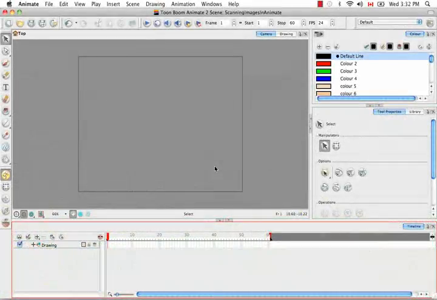Welcome to the tutorial Scanning Images in Animate. Before we begin, I want you to make sure that the drivers for your scanning device have been installed on your computer. For example, the laptop that I happen to be recording these tutorials on, I bought fairly recently.